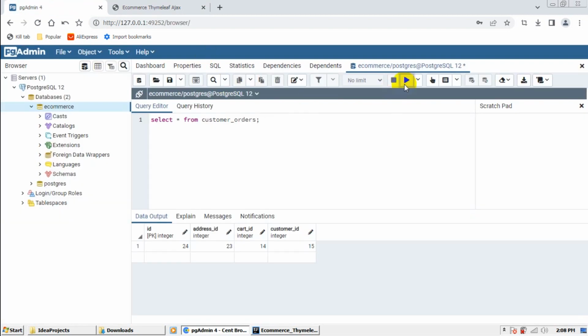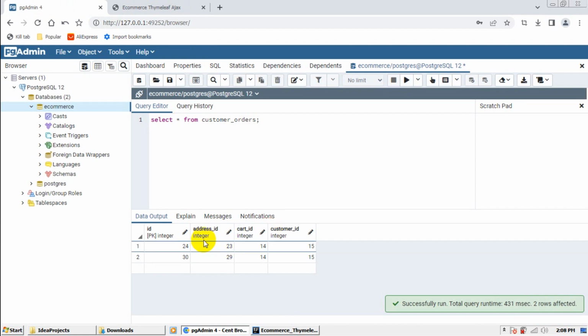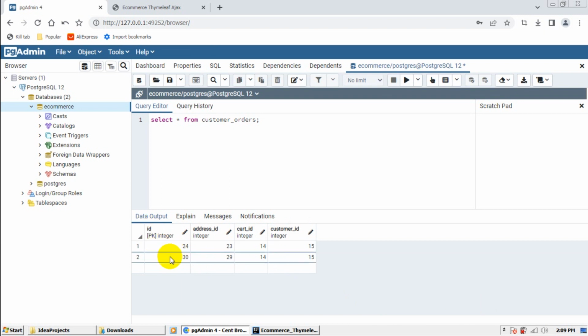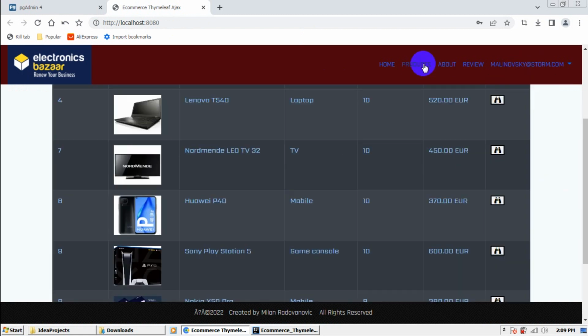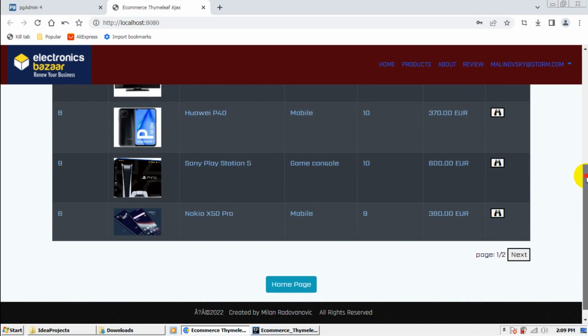Let's select star. Now we should have two orders. Okay, here is address ID, customer ID, cart ID, everything is fine. This is the ID of the order. It's by the sequence. And now that should be fine. Of course, now let's go once more to the products.